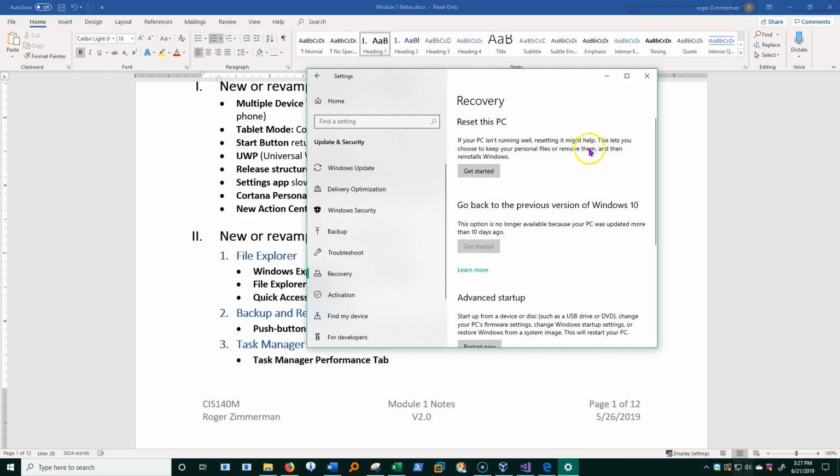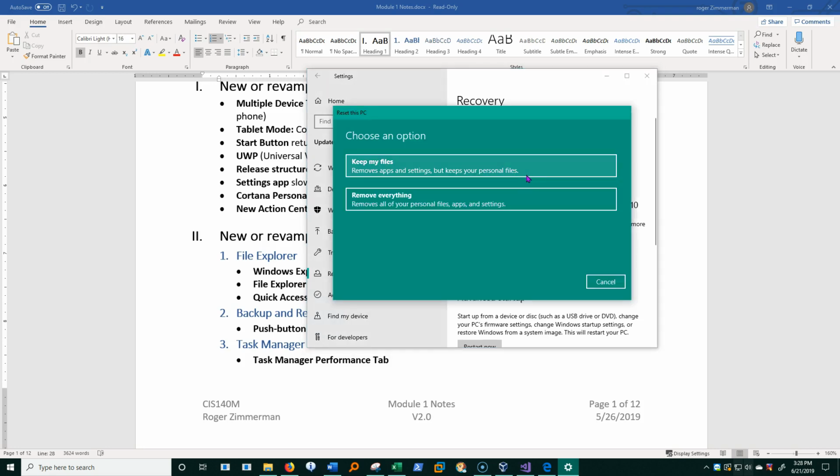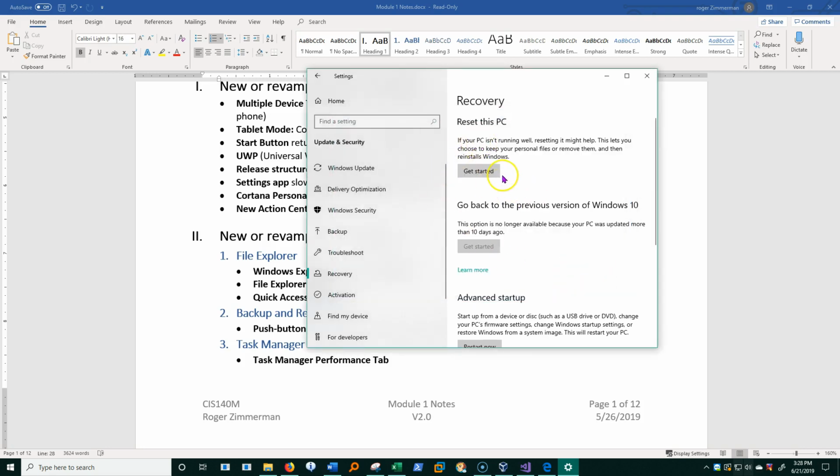The idea of it is, if your PC is having problems, but you don't want to lose everything on it, you can sort of reinstall Windows 10 behind the scenes. I'm going to click the Get Started, and you'll see a thing pop up here that gives you two options. Keep my files. In other words, I can remove the apps and settings, but keep my personal files so I don't lose them. Or I can remove everything. I'll lose my personal files, my apps, and my settings. So you see, you don't have an option here to keep your apps and your settings, but at least you can reinstall Windows as it is with this quick push button reset.